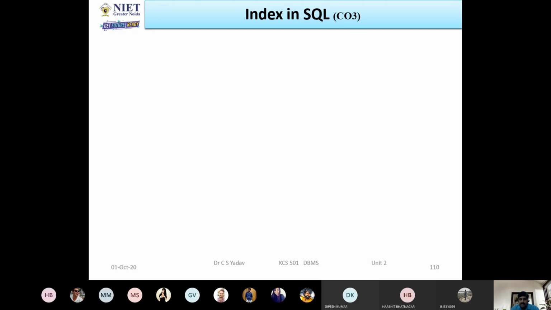Yesterday I told about view database objects. Today I will tell about another database object, index. What is index? Then how to create index, then different types of indexes in SQL, and what are the various advantages and disadvantages of indexes.